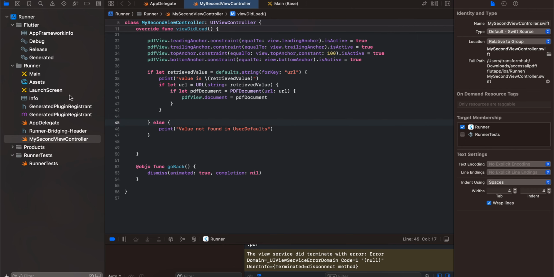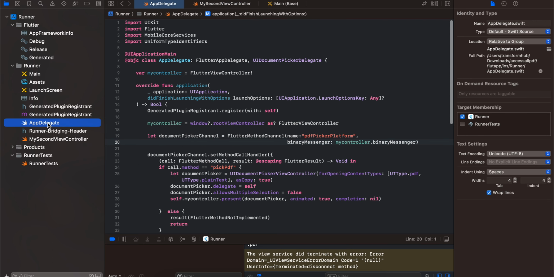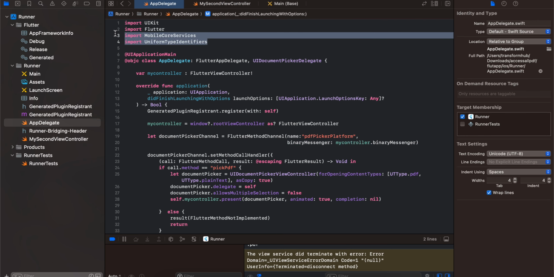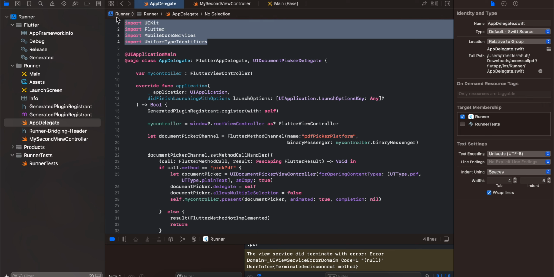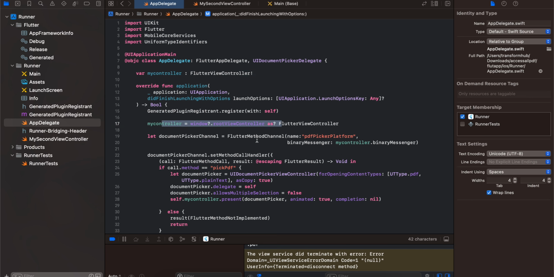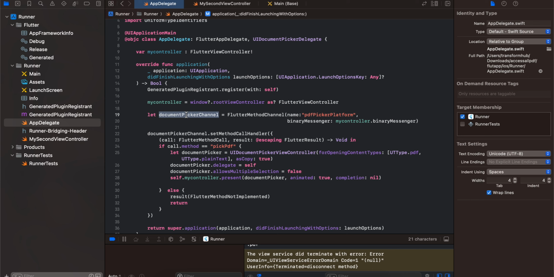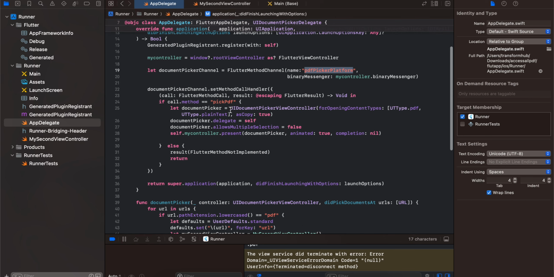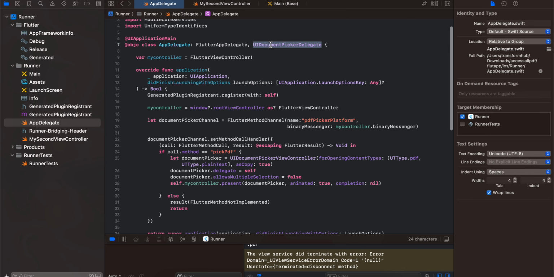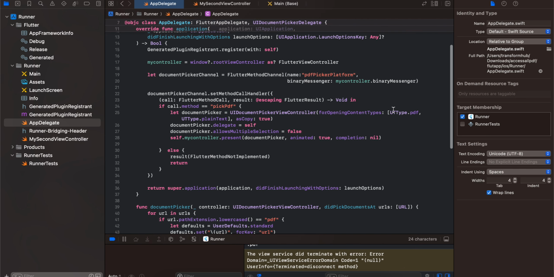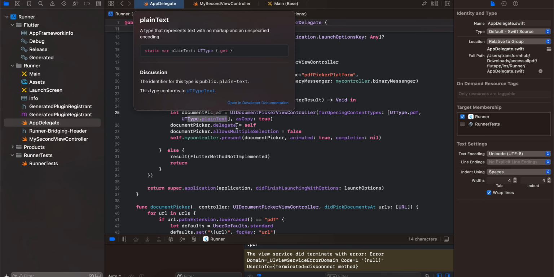Next, for iOS, firstly I have created an AppDelegate, and I have imported MobileCoreServices and UniformTypeIdentifiers. Next, I have created and initialized our controller. Then inside the document picker channel, I have called the PDF picker platform, and here I am calling pickPDF. So I'm opening UIDocumentPickerViewController, and I'm extending UIDocumentPickerDelegate, and here I'm just passing PDF. But if you want, you can pass plain text as well, but if your use case is only PDF, you can remove this plain text.